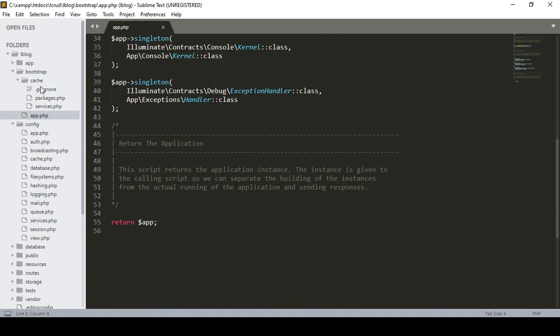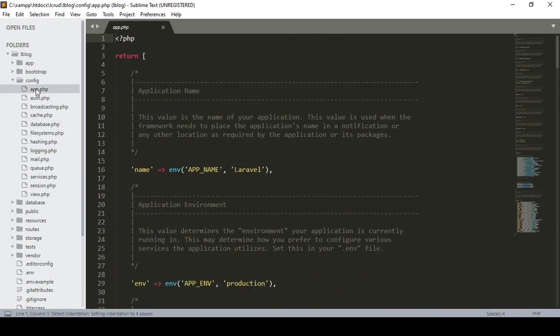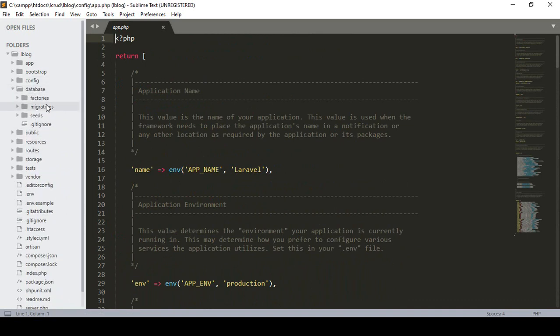Then config. The config folder includes various configurations and associated parameters required for the smooth functioning of the Laravel application. Then database. As the name suggests, this directory includes various parameters for database functionalities. It includes three subdirectories: seeds, migrations, and factories.